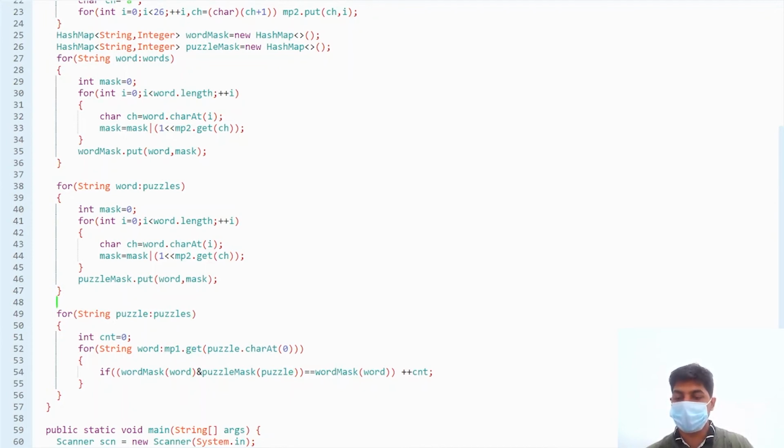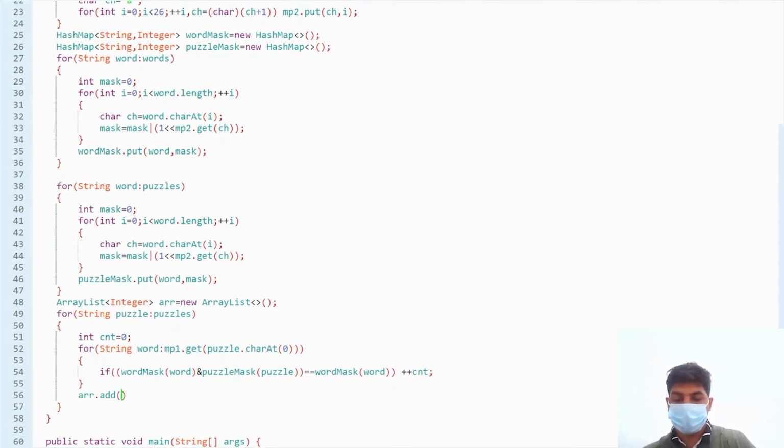Okay, we need an array list also, since we have to return an array list of integer. So let's make ArrayList of Integer arr equal to new ArrayList. Okay, finally we have to add it into the array list, so arr.add this particular count. Finally we need to return it.